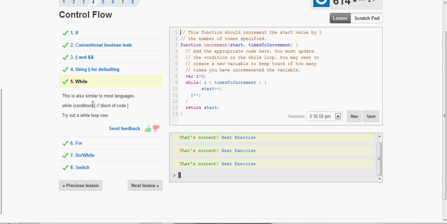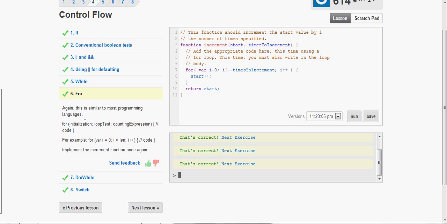Here we have the while loop. It just wants us to increment a start value by 1 the number of times specified. So we declare a variable inside the function that will control our loop, set it to 0. We go while that variable is less than times to increment, we're going to go start++, and then the variable++. Right? And then here we have for loops again.